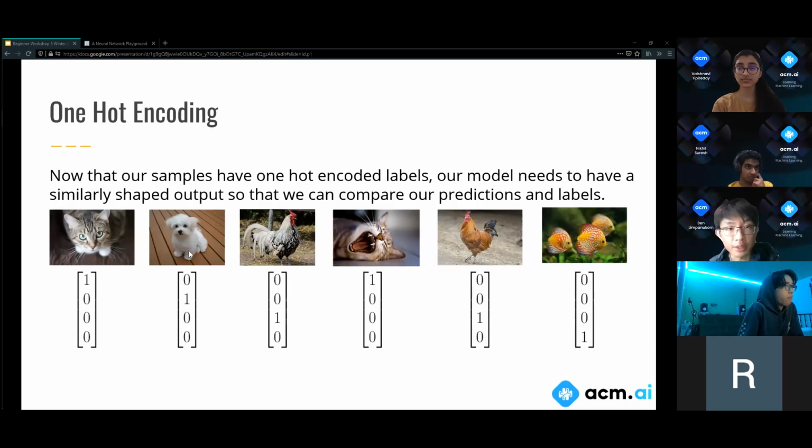And then we can do the same thing for all the other categories. So the cat is in the first position, the dog is in the second, chicken is in the third, and fish is in the fourth.